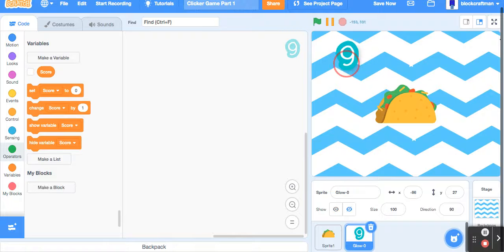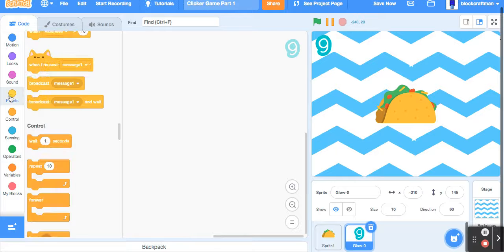So the numbers, I think they're a little big. So let's make them the size of 75 and see how that looks. 70? Yeah, 70 looks good. You're gonna put it here. And then basically this is the code you want to do.